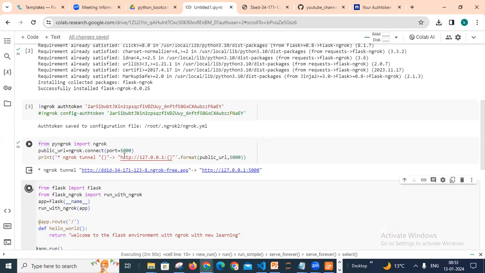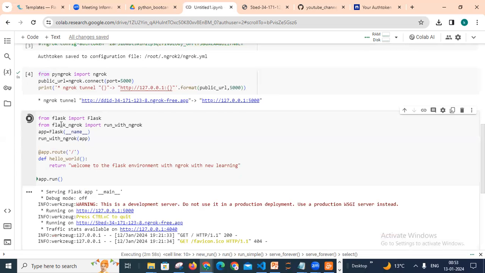So your public URL will be mapped with your tunnel, and then you have to provide your Flask application. This is the same as in Flask: you have to import Flask and create your app. This is the extra line that I have to add, because otherwise Ngrok will not be able to run the application. So that is the reason you have to import run_with_ngrok, and then you pass your app to it. The app is initiated with the Flask class, and then the app is interfaced with run_with_ngrok.